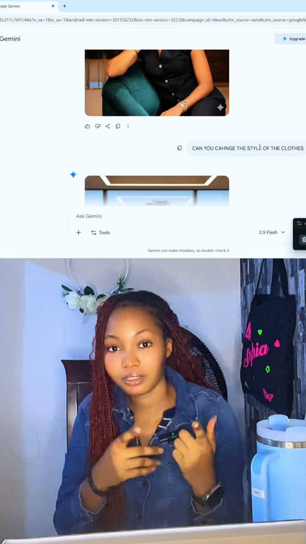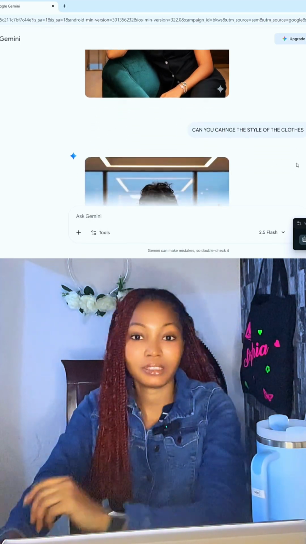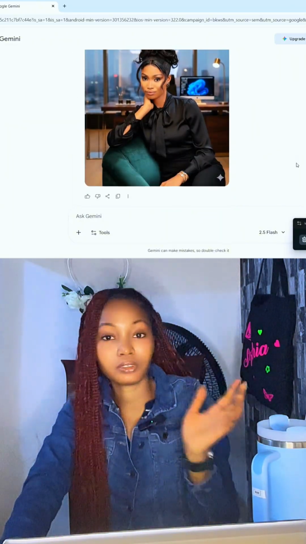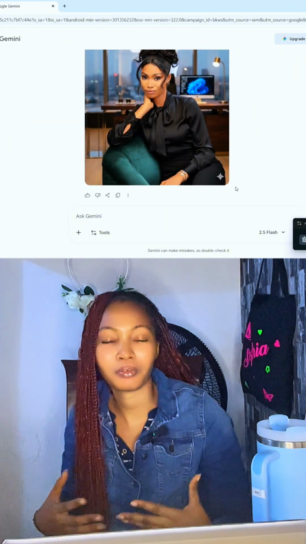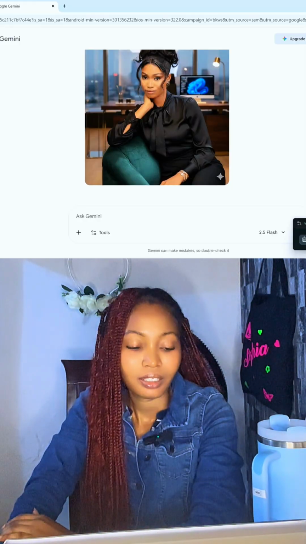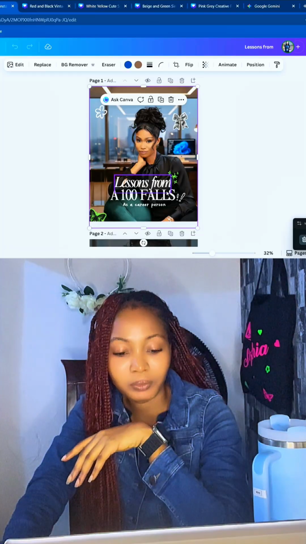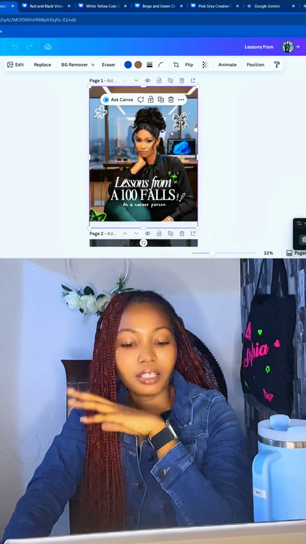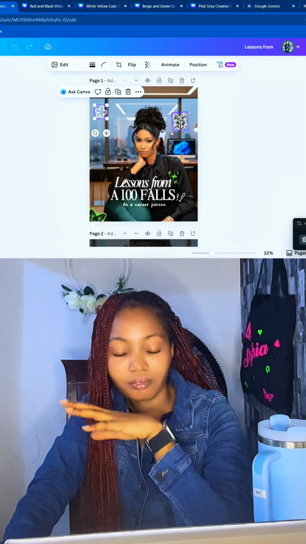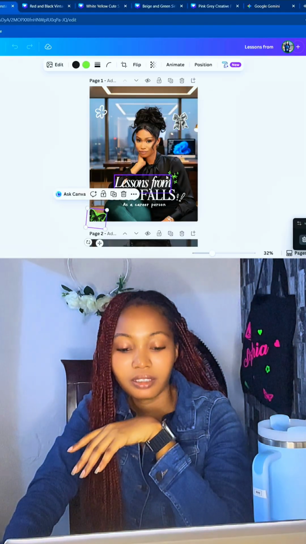That picture is from my birthday shoot, and I wanted something different. What I wanted to use it for, I wanted to put on black. I like my hair and everything, so I just went to, you see this picture here, this is what we're trying to get. I just went back to Google Gemini, and then I did my thing.